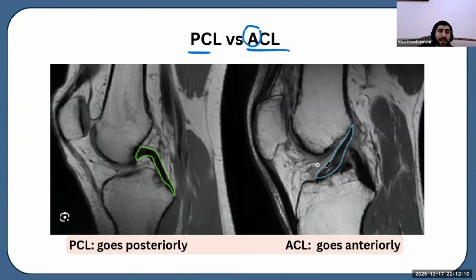Now we have something called the posterior cruciate ligament and anterior cruciate ligament. Anterior from its name, it is anterior. So anterior cruciate ligament starts posteriorly and goes anteriorly. However, PCL, posterior cruciate ligament, starts anteriorly and goes posteriorly. Please memorize this because this came in my exam and I got it wrong. Anterior cruciate ligament, it's anterior, so it ends anteriorly, but it starts posteriorly. So it starts from the back and goes up front. However, posterior cruciate ligament ends posteriorly. So it starts anteriorly and goes posteriorly.